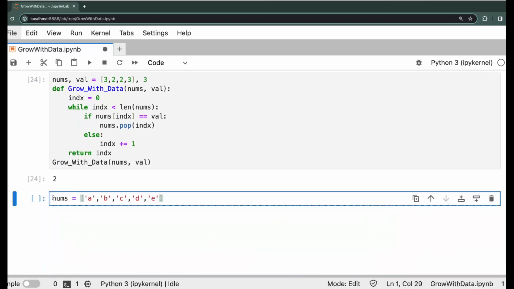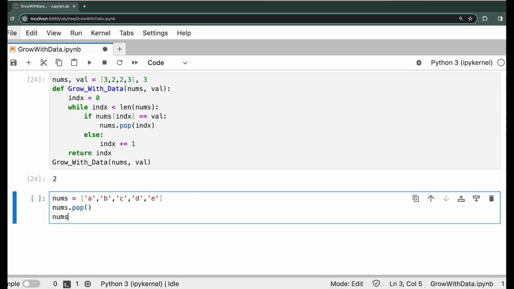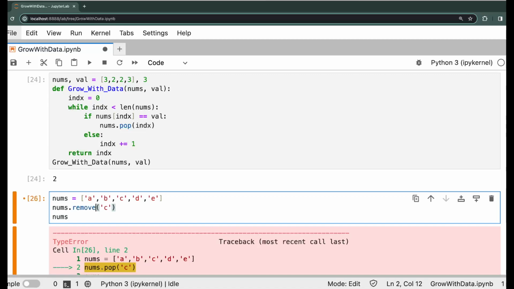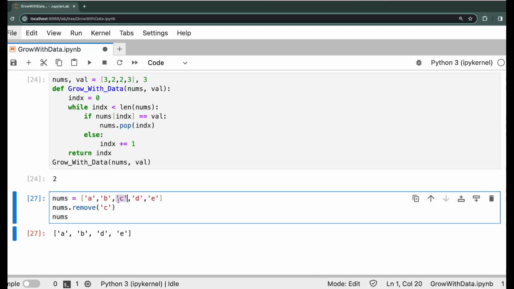So if this is a given list a, b, c, d and e, and you say nums dot pop, the normal pop will delete the last element from the list. So if you print nums, you will see a, b, c, d; the e will be popped out. Okay, so if I want to remove a particular value here, like c, you can say remove c, right? So that will remove a particular value.